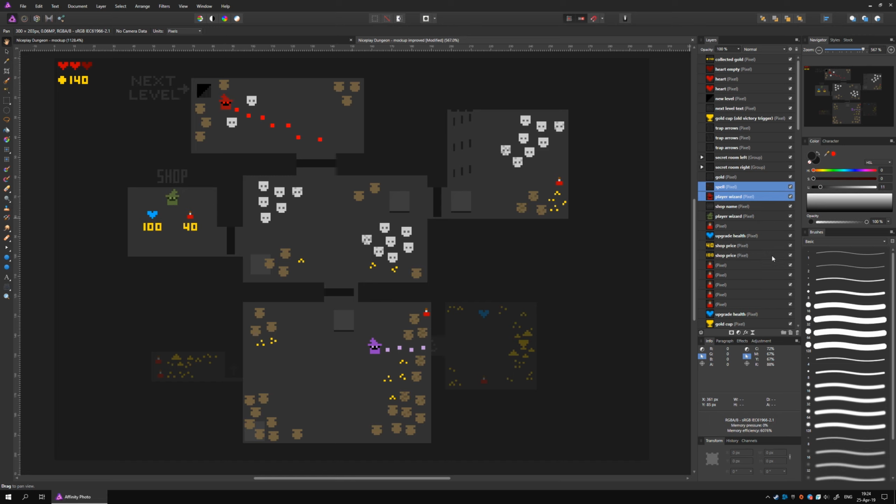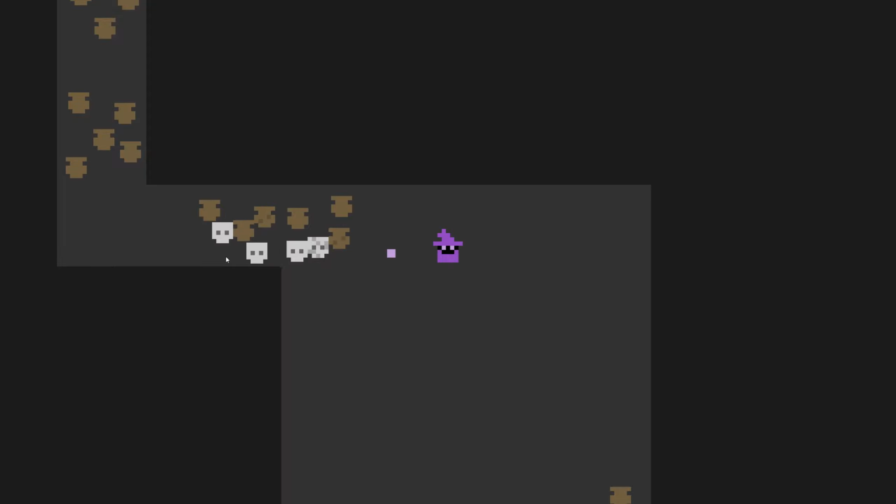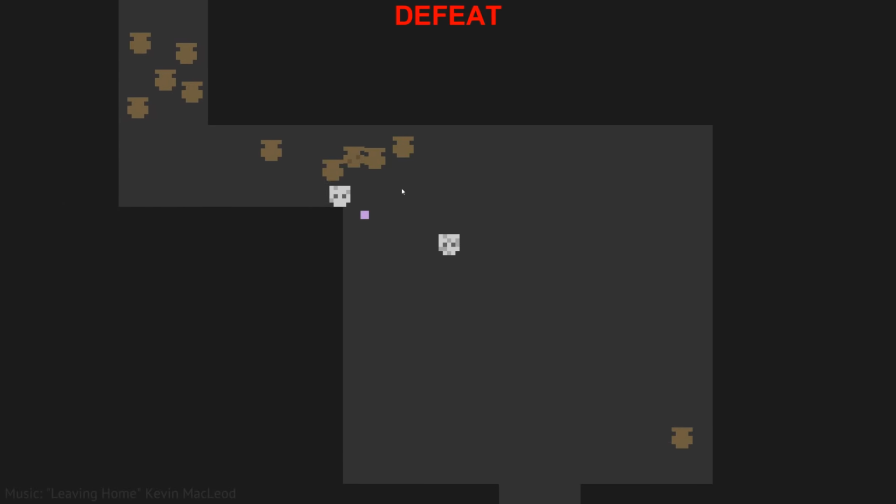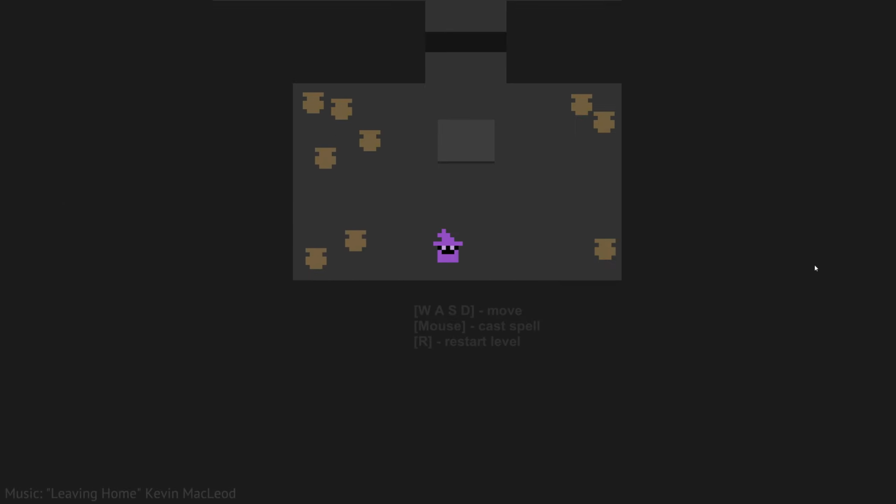Add more enemy types and bosses. For example, add a red wizard in the last room. Maybe he will cast spells at you and summon skeletons. Add some animations. For example, a blinking eyes animation on the player wizard. It will make the scene more dynamic. And of course you should add sounds to the game. You can even record your own sounds, sometimes they are the best.